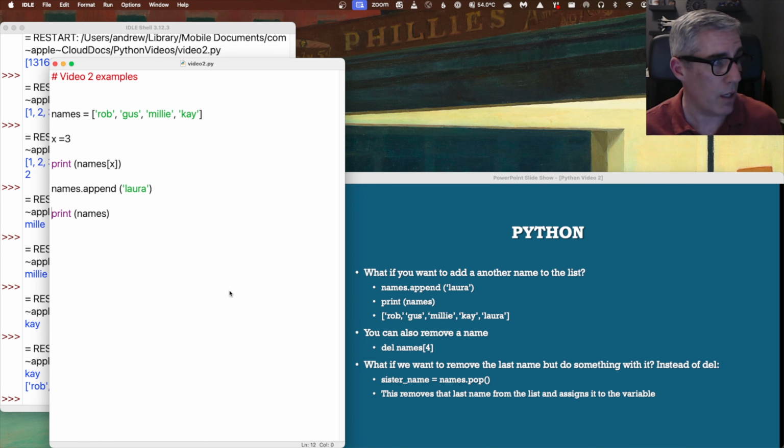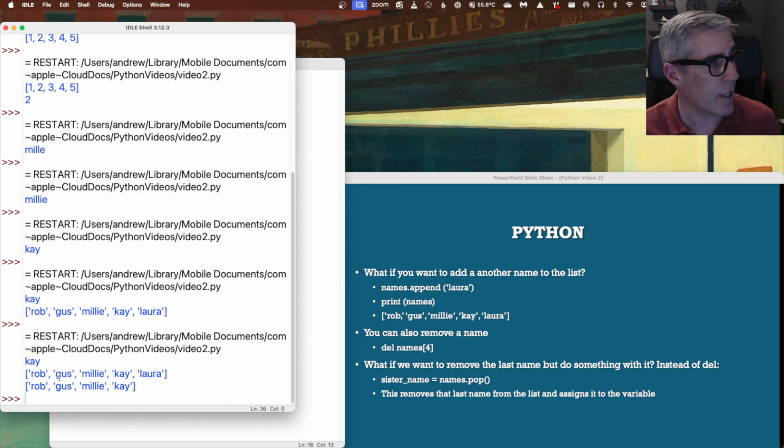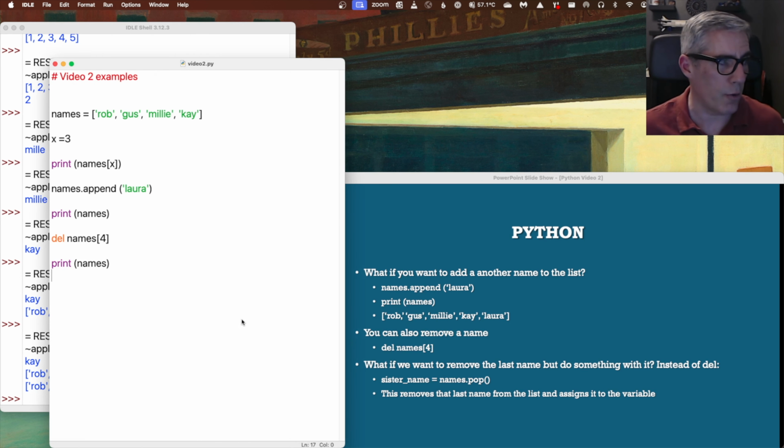That's the Laura name. So now I can do del, and I'll do names, and I'll do the index of that one, and then if I print names again, I will see that I print out the list with the name added, and then I deleted the name and it's gone. So there's another thing we can do to delete names, and instead of delete names, I'm going to use the pop command. I'm going to do names.pop, and instead of deleting that name, I'm going to put it somewhere else.